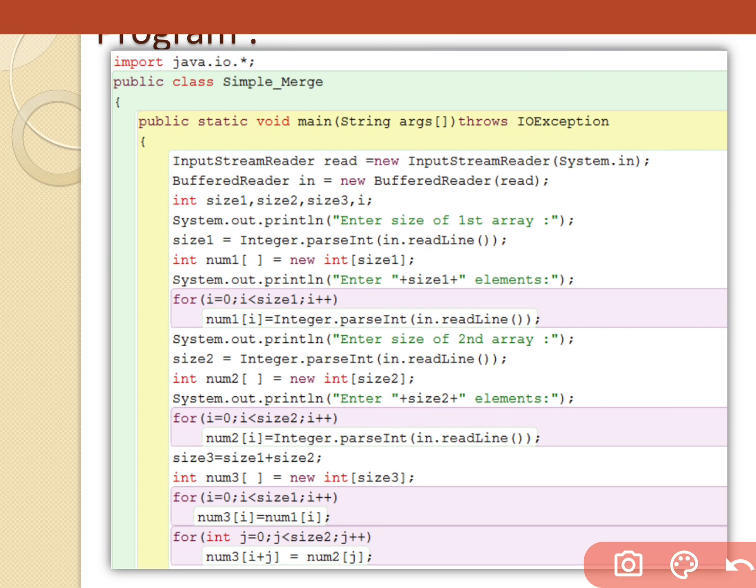Here the array is declared. After that, you have to accept elements from the user. Then the second array size you have to accept from the user, declare the array, then accept values in the array. After that, add both the sizes and create the size of the third array. Declare the third array. After that, I told you this one is the logic. Same logic I just applied.